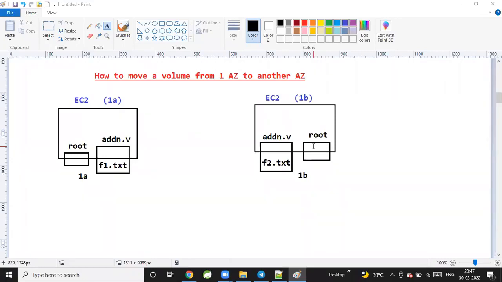Now here I have taken 2 instances in 2 availability zones. Currently we are operating AWS from the Mumbai region. In the Mumbai region, we have 3 availability zones, called ap-south-1a, ap-south-1b, ap-south-1c. In 1A, I have taken one EC2 and created one additional volume and attached it to the EC2. In that additional volume, I have stored one file called f1.txt. And I have taken one more instance in the 1B availability zone.